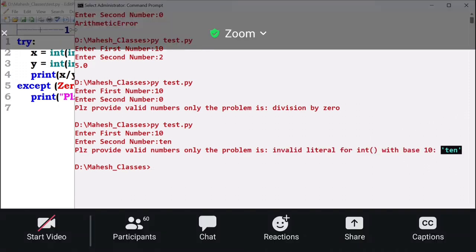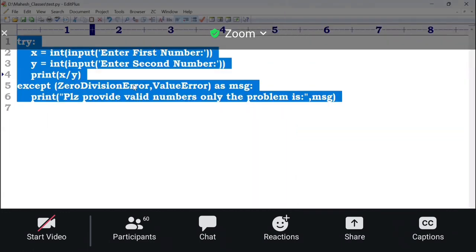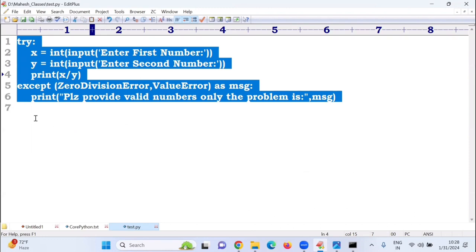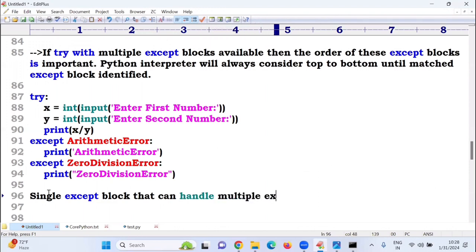So like that, a single except block can handle multiple exceptions also. Single block, multiple exceptions.